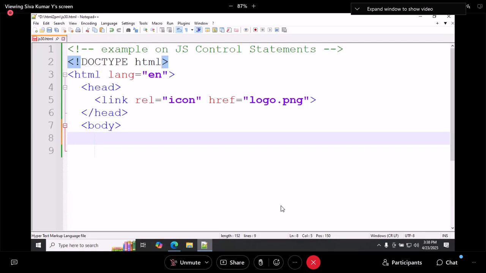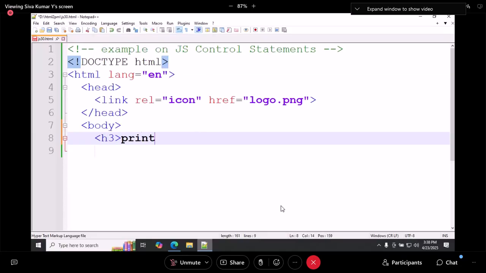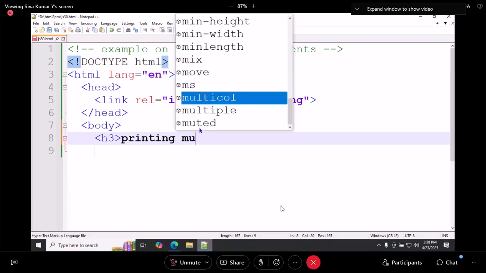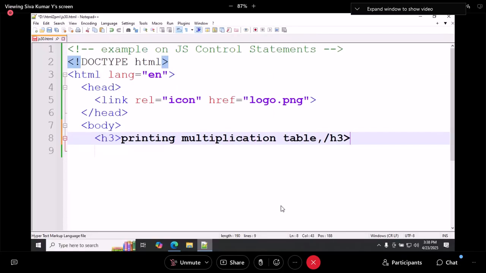So what is the program, sir? To print the multiplication table. I want to print one multiplication table. Which table, sir? The user-given table. Whatever he asks, that table we want to display. So a small heading: printing multiplication table, heading close.